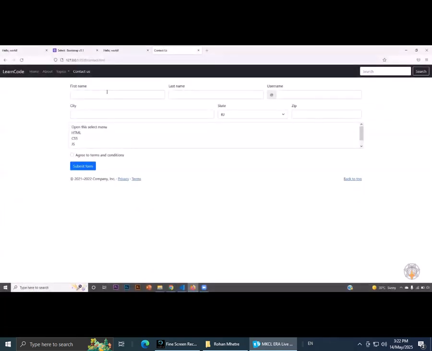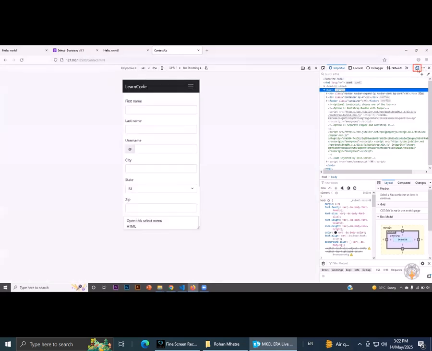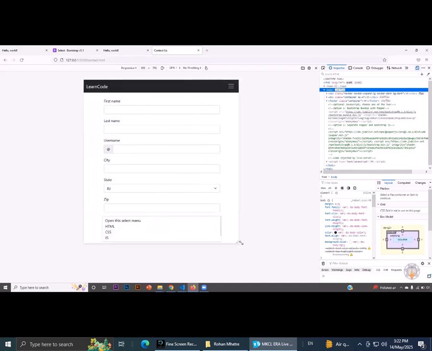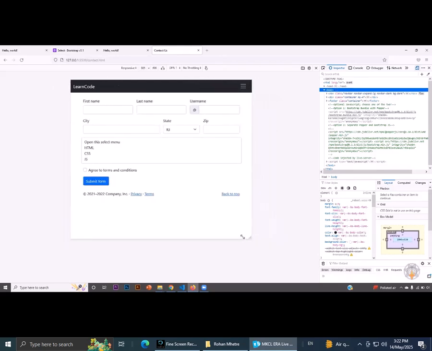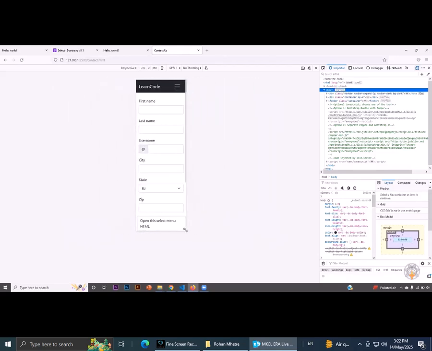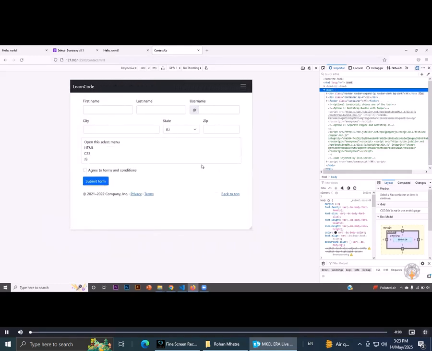So now let's check if this page is responsive or not. Yes, obviously the answer is in front of you. You can see this form is completely responsive.